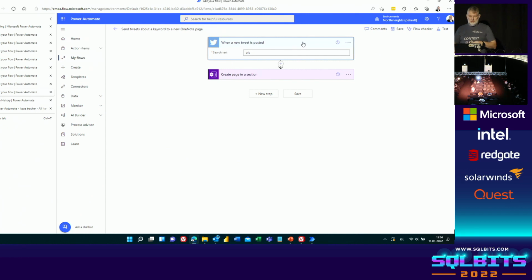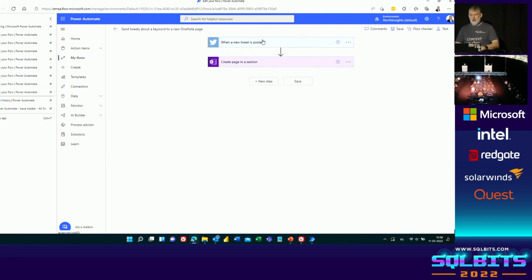This one is also free. You don't have to have a specific license to use these Twitter items here, and you just write in the keywords that you want to monitor. It will poll regularly. It will check regularly. It's not going to be instant, but it's going to be once in a while. You have no good control over when it is.